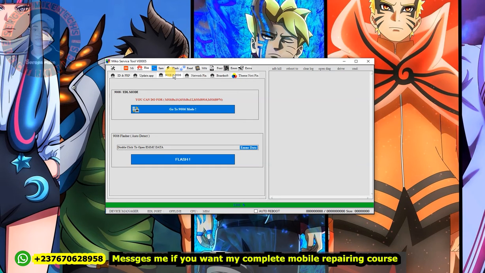So the next option right here is EDL mode, which is EDL 9008 and EDL 9006.